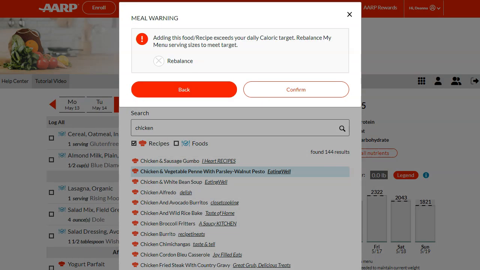If adding the food or recipe exceeds your daily caloric target, the meal warning box will open. You now have the option to rebalance the day's serving sizes to meet your caloric target. Or, if you plan to make multiple edits for one day, you can wait to rebalance until you have completed all the modifications. Then use the Rebalance Day with My Changes button. Let's go ahead and check the box to rebalance now.